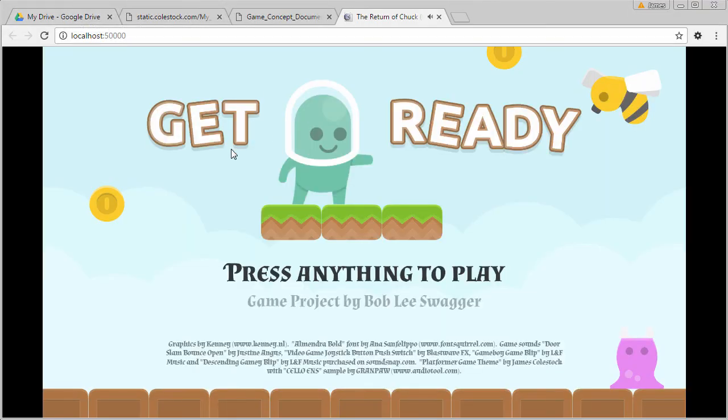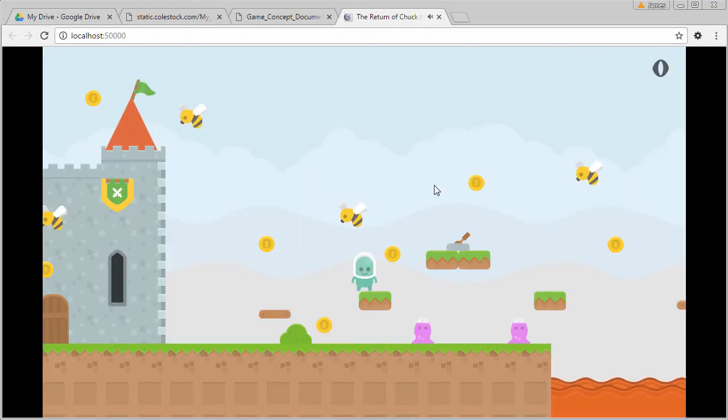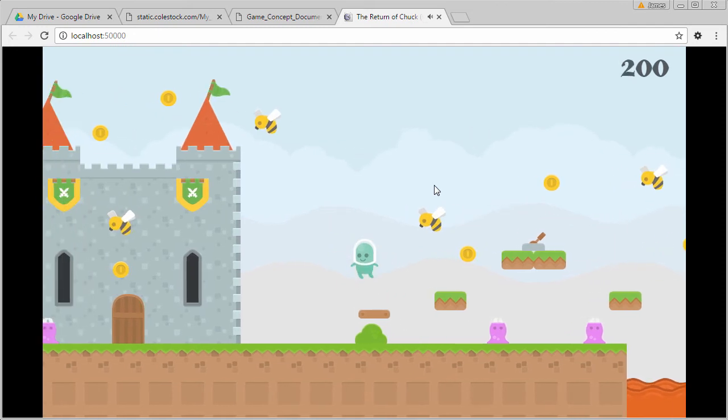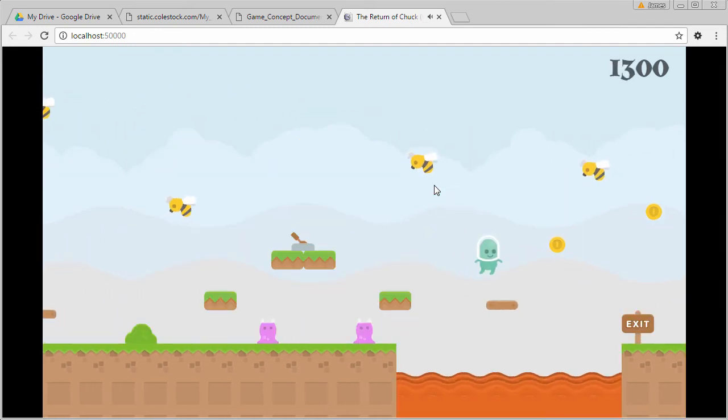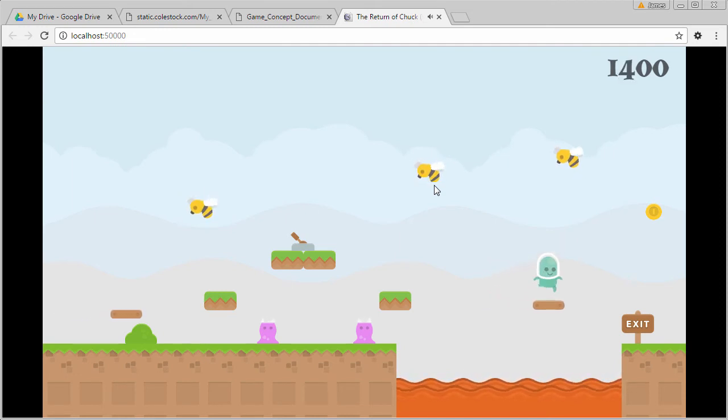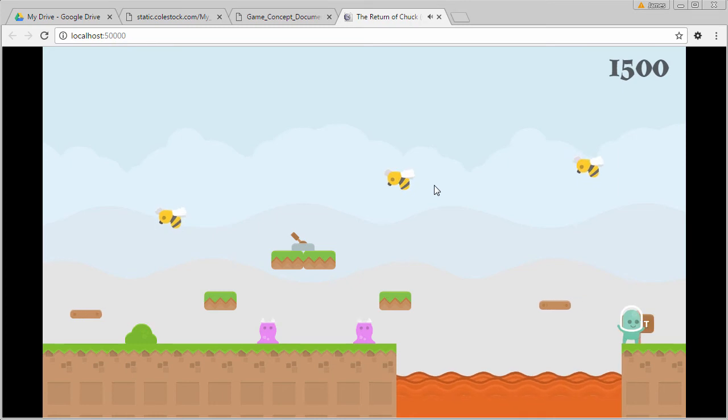Remember, level 1 should be really simple. Don't make this one hard. This is a trainer level. It should be extremely simple. Let's go through level 1. Let's collect all the coins. And when we collide with the exit sign, if we have all the coins, it should take us to level 2.